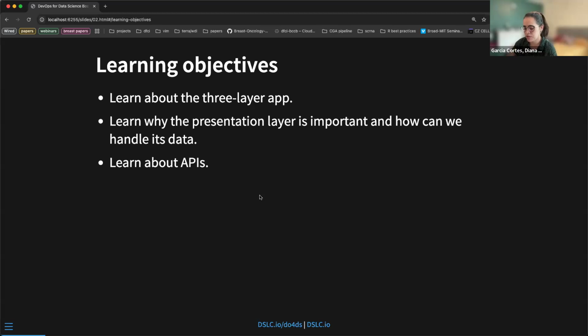It's an architecture to build apps. Then we're going to focus on the presentation layer, why it is important and how we can handle the data that goes to the application layer. And then we're going to learn a little bit about APIs.